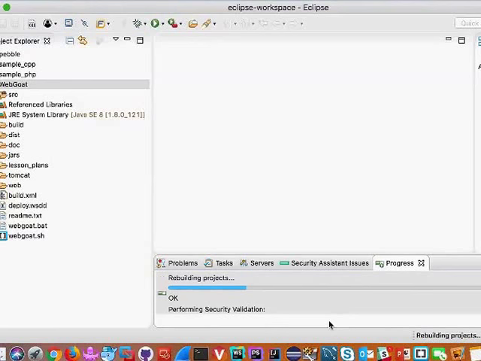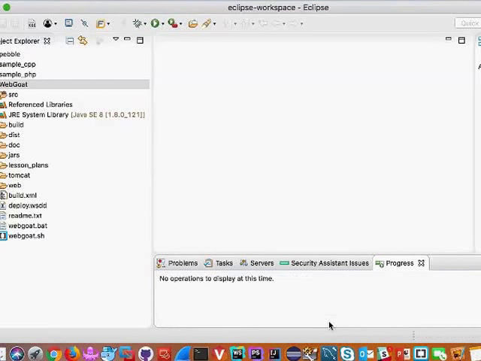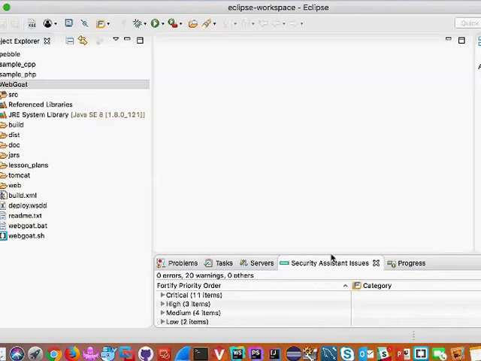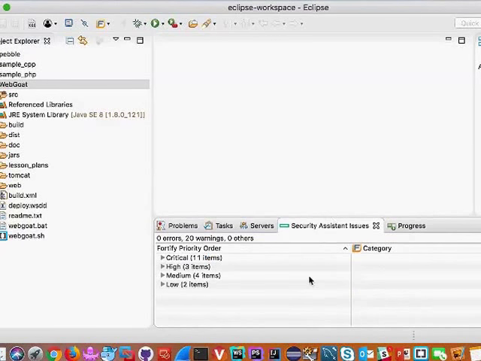All right. So the rules have been parsed in, and now we're traversing the application. This is around 10,000 lines of code. And we can see here that Security Assistant has found 20 potential security vulnerabilities. We have 11 criticals, 3 highs, 4 mediums, and 2 lows. Those Fortify priority orders are based on impact and likelihood. So the critical issues are the most likely to be true positives, as well as having the most dangerous impact on the code base.